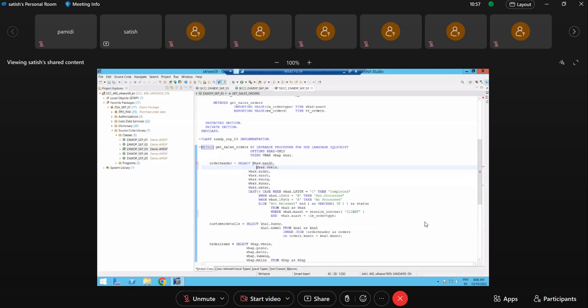When I'm getting MANDT also, how does the system know which client? By using SESSION_CONTEXT with the system client variable. Whichever client you execute in, it takes the same system client, based on the call itself. When you execute it, it takes the system variable client, based on the call.